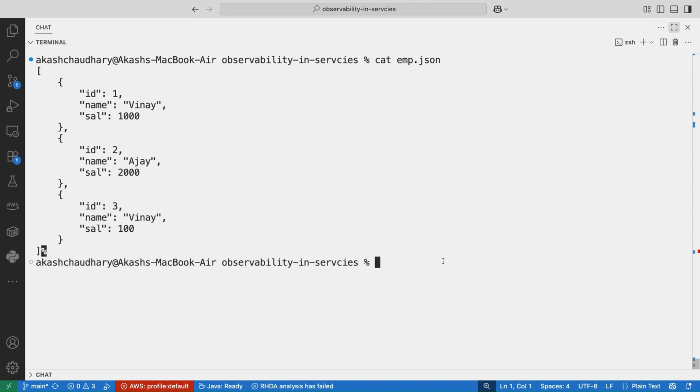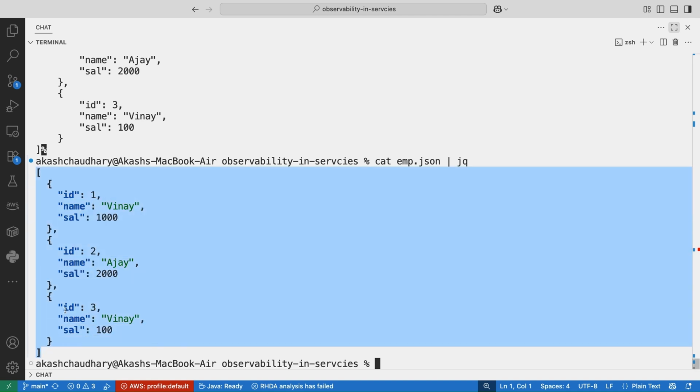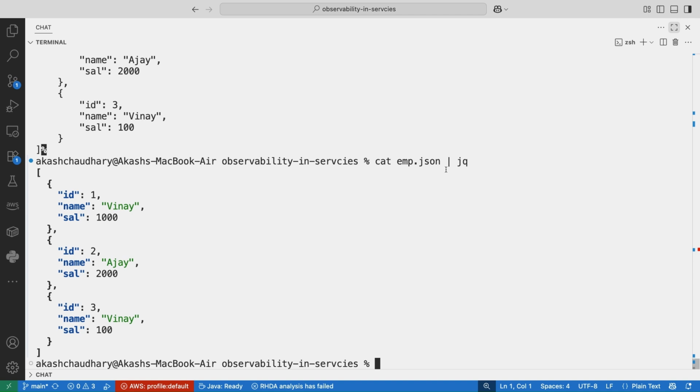I'll try to show how we can invoke JQ. Let's suppose I run cat emp.json and pass this with a pipe to JQ, as we are quite familiar with piping in our Linux. If I pipe it to JQ, it just parses it and displays it on our screen.